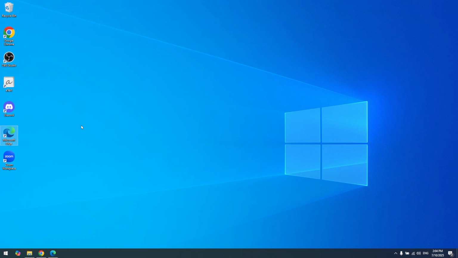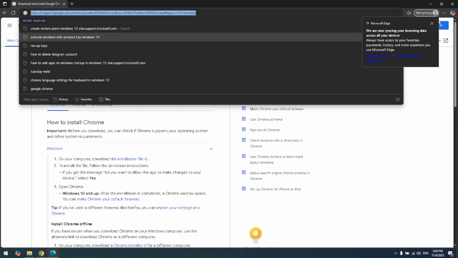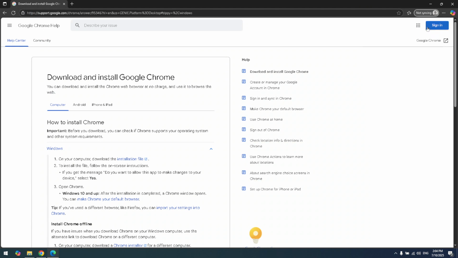Now that you have your browser ready, we'll head over to the official Google Chrome website. Simply type Google Chrome in your search bar or directly enter the URL into the browser's address bar. It's important to ensure you are accessing the official site to avoid any security issues or potential scams.